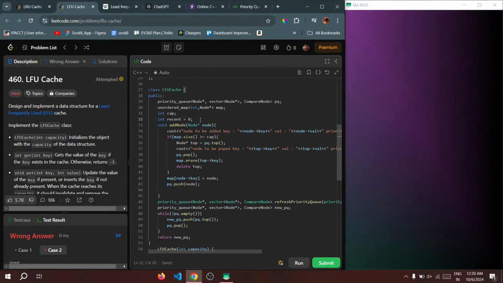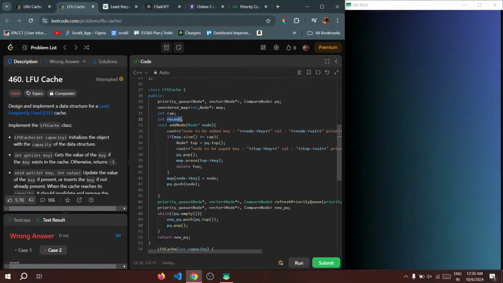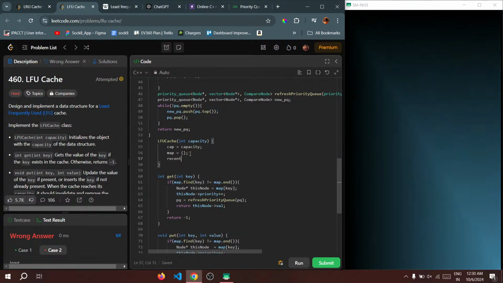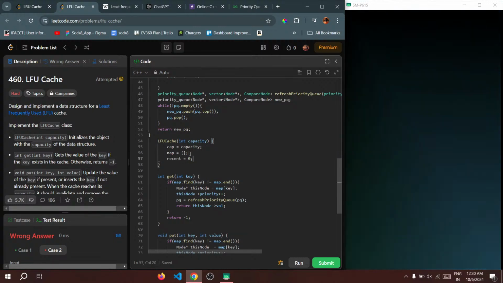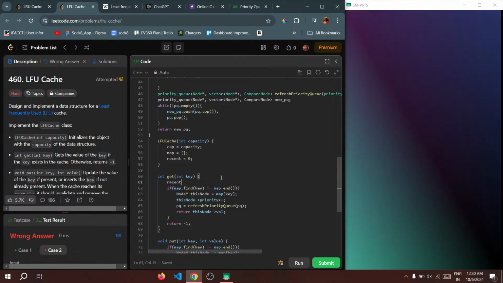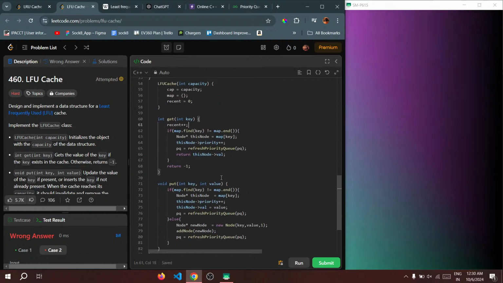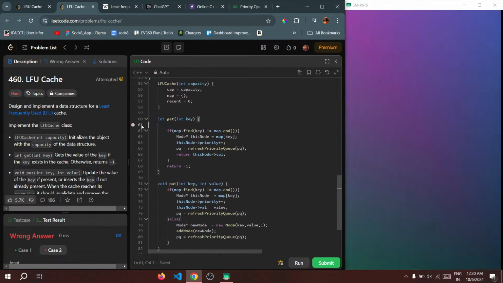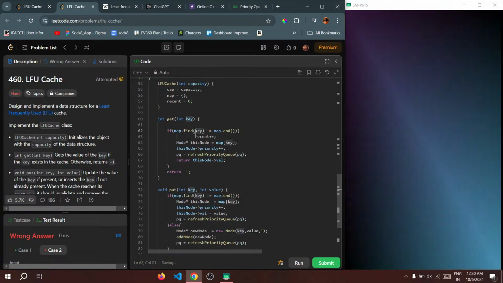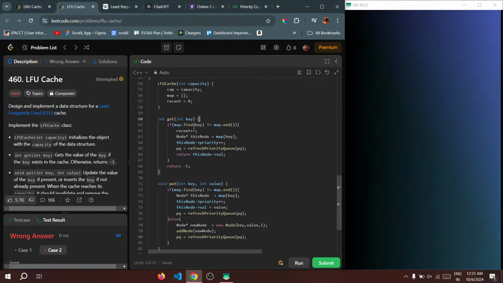I can do this. Recent. So in the LRU cache, I will say recent equal to 0. Now anytime you do get, recent plus plus happens, or let's not unnecessarily increase the thing. This is sort of a hack rather than an actual solution, it seems.